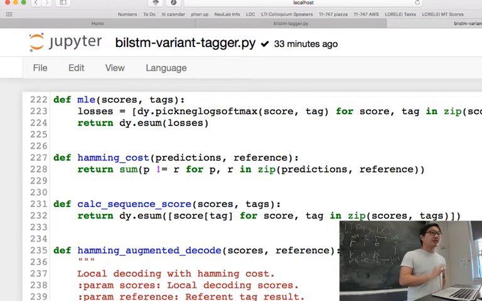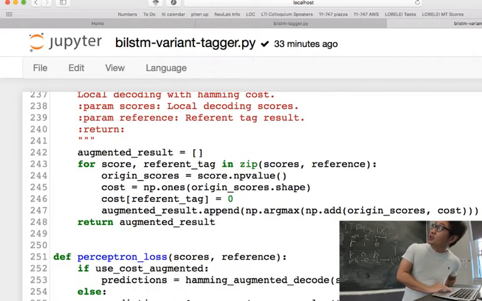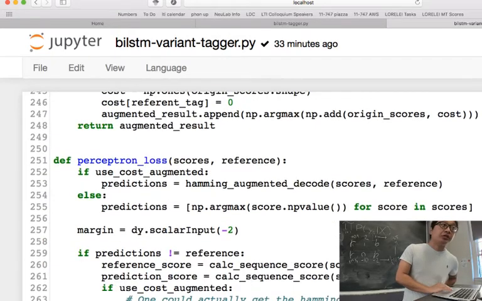But in this case, we are making single decisions each time. So it all looks pretty simple. That's all we have changed to make perceptron loss work. We need one function to calculate sequence score, and we need one prediction during the training.